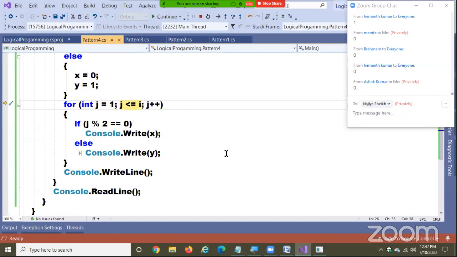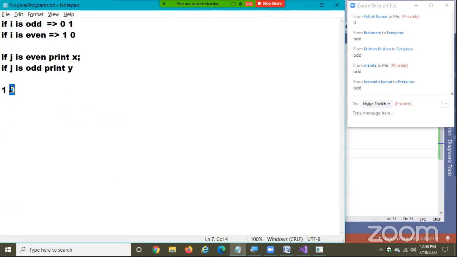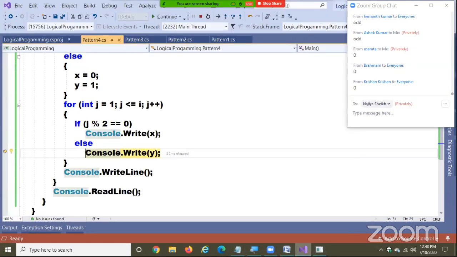Now, J is 1. J is 1 means odd number, even number. Odd number. Went to else part, and Y is printed. What is Y? Y is 0, not odd. That's why it prints you 0 first in the second line. Okay. Next. 2 mod 2, yeah, condition true. Now it prints you 1. See, watch there.